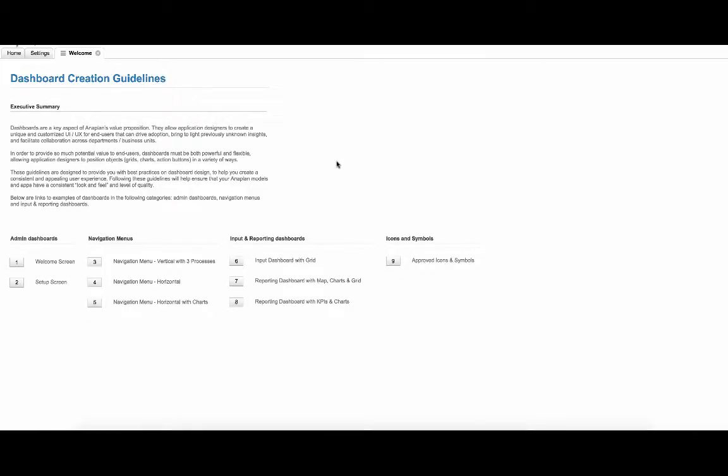Hello and welcome to this brief overview of Anaplan's new Dashboard Creation Guidelines app. This app shows Anaplan's best practices and guidelines for creating dashboards that are consistent and appealing to the end user. Following these examples will give your model a consistent, high-quality look and feel.